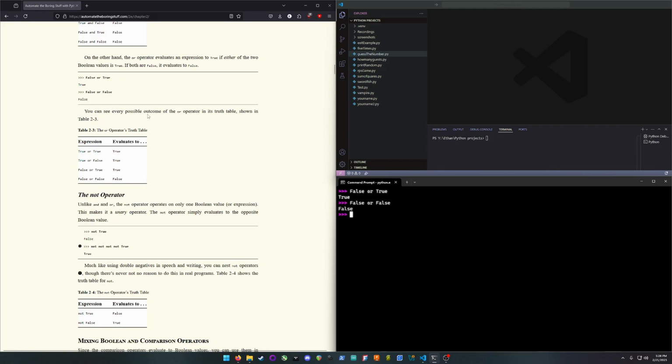And then we can see every possible outcome of the or operator in its truth table shown in this table here. True or true is true, true or false is true, false or true is true. Notice how these are going to be the same evaluation, and then false or false is false.